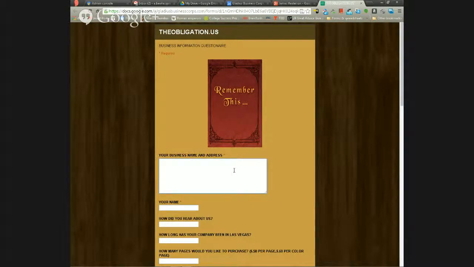Okay, so this question right here is going to take you out of the running. This is a fatal error. What's the fatal error in this next question? Your business name and address. It should be two different fields. Well, it should be multiple fields. It should be address, city, state, zip.